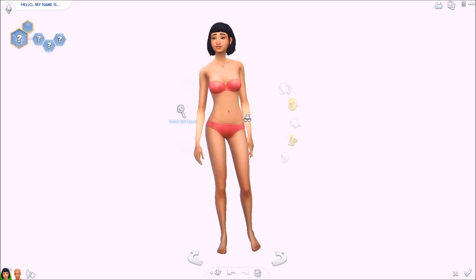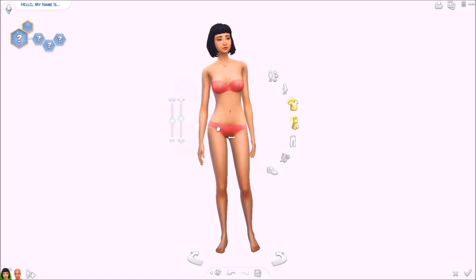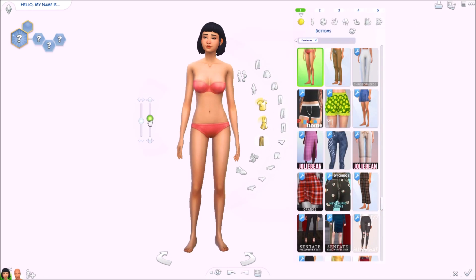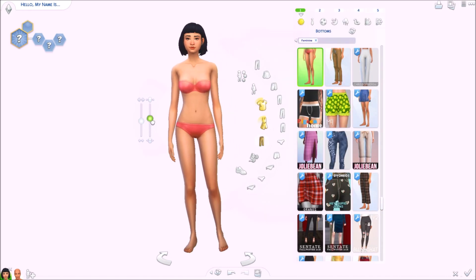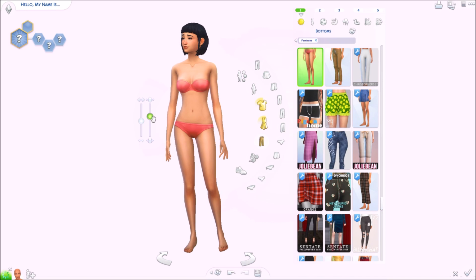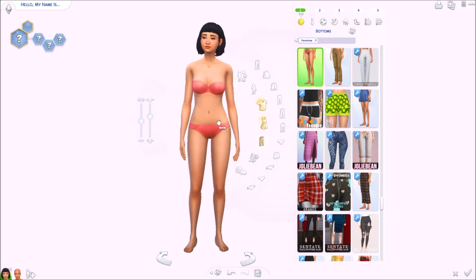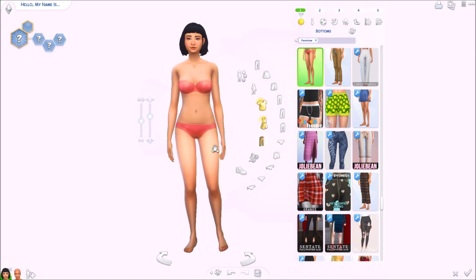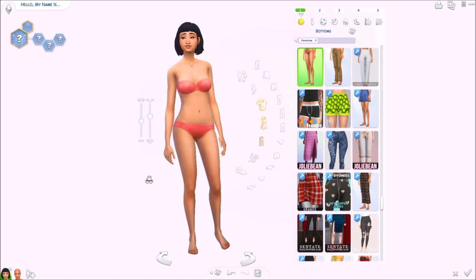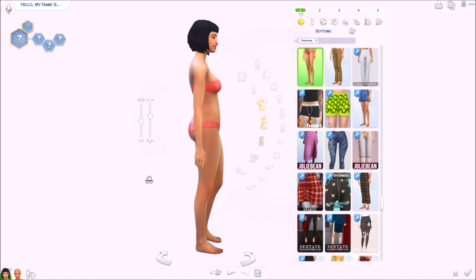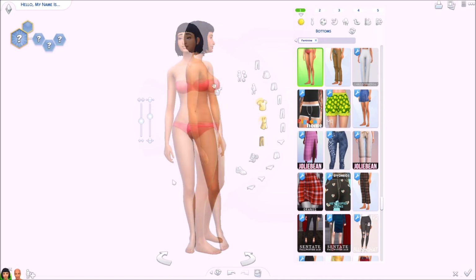So something like this, a little less curvy, and I would maybe also, just because I like it, make her a little bit thicker and a little bit softer. I feel like Asian girls are soft looking. I'm sorry if that's creepy, but I just feel like it's true. So I would do maybe something like this.